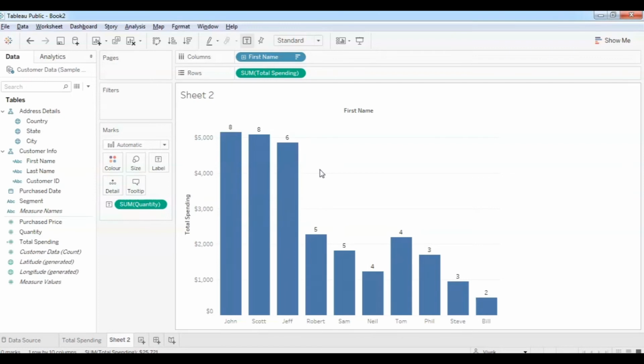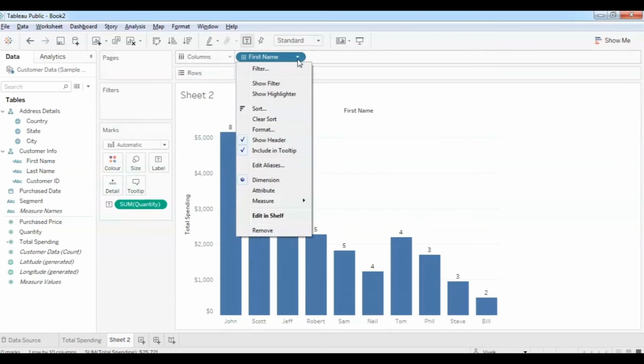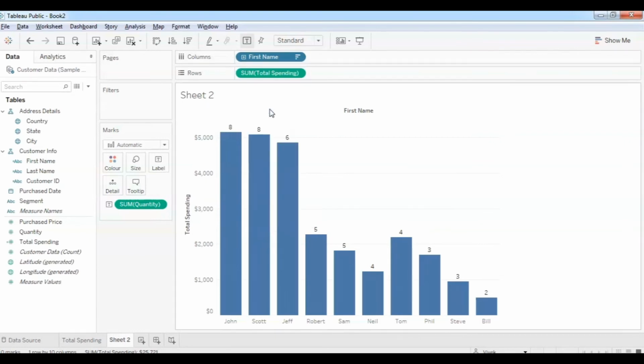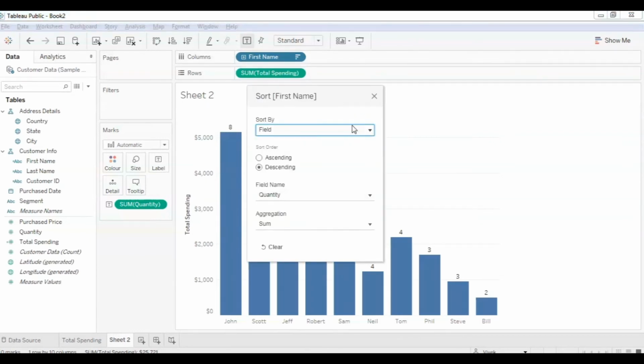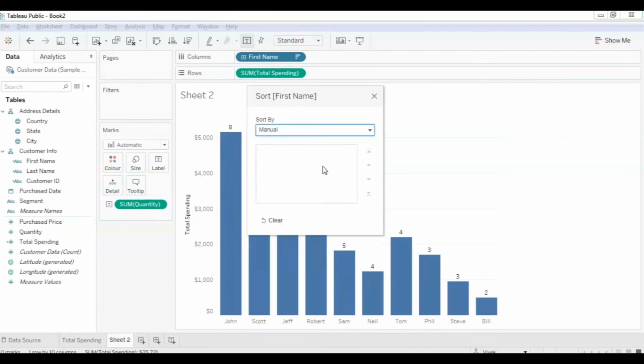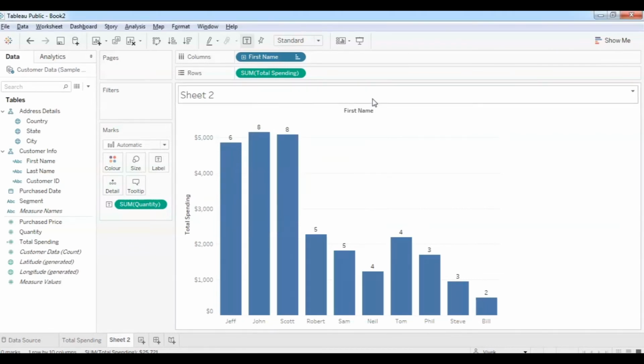There is one more thing that is known as manual sort. Click on this icon, then you have the sort, and you can see sort by field and all. So you have the option here, manual. Select manual, and here you have the option to do it by yourself. For example, you want Jeff to be on the top, then you can change it as per your need. Okay, just close this one.